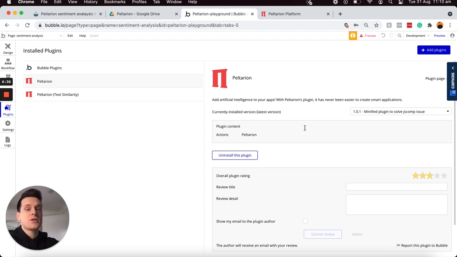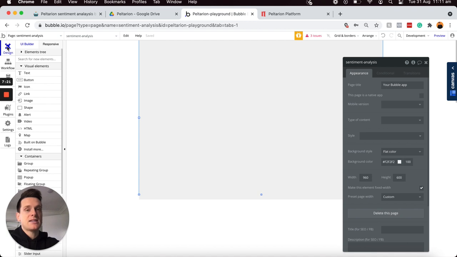You might also notice though when you're installing the Peltarion plugin that they do actually have two plugins. One is just the default Peltarion plugin, the other is the text similarity plugin. In this case though, today you'll just need the standard Peltarion plugin as we're not running a text similarity model. But this is something that I just wanted to clarify. Now once I've installed the plugin, I can jump over to my design tab in my Bubble editor here. And I'm going to start by creating a basic way for customers of this application to create a review and then submit that into our database.